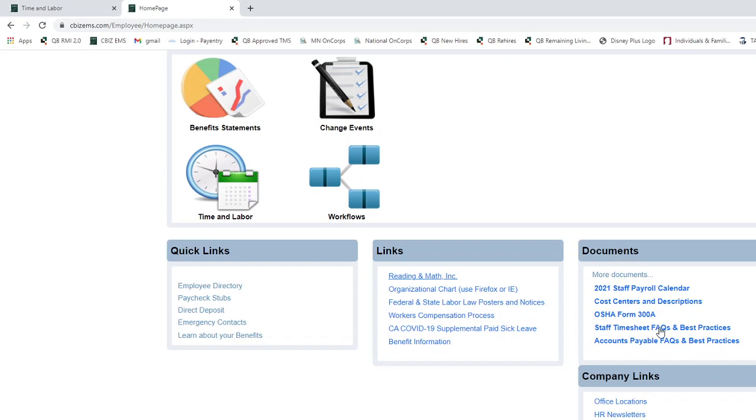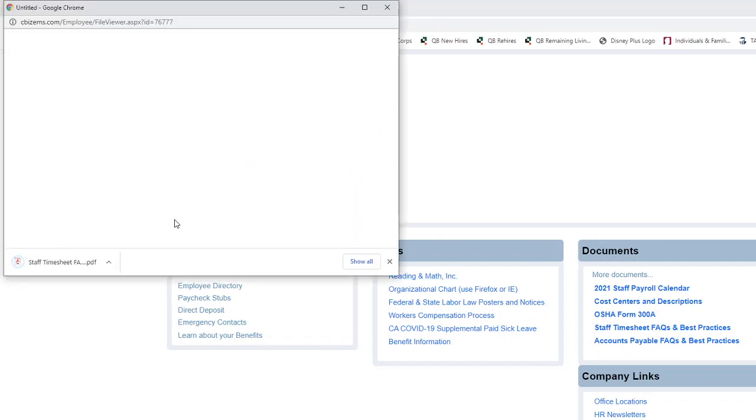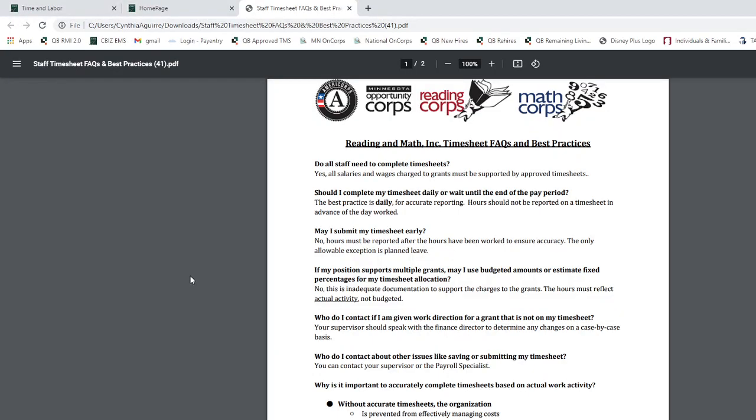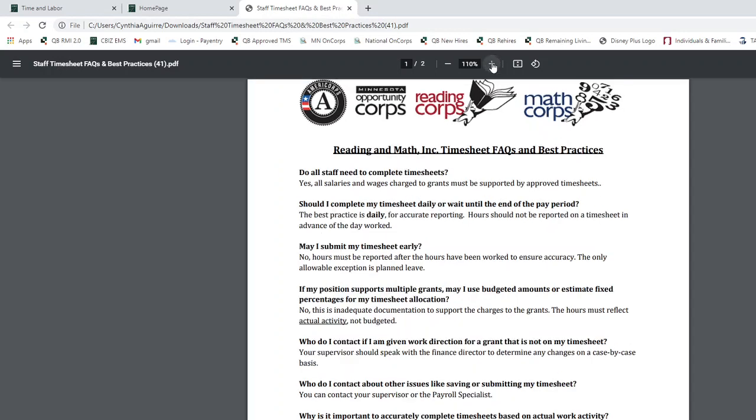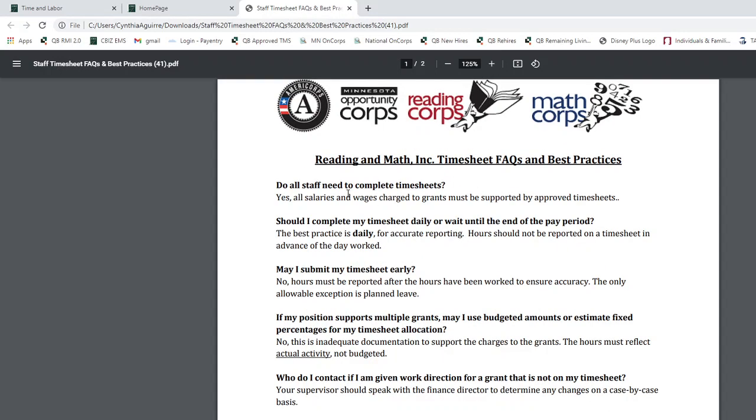Next, we are going to go over the staff timesheet FAQ and best practices. This will be found under the documents section. And again, we are going to have this pop into a PDF. Do all staff need to complete timesheets? Yes, all salaries and wages charged to grants must be supported by approved timesheets.